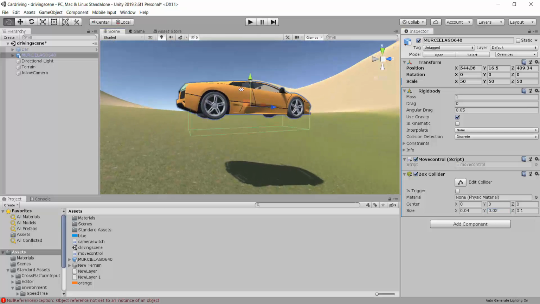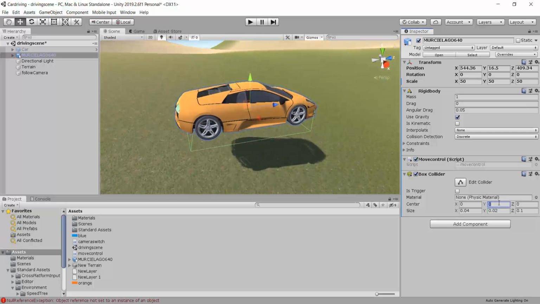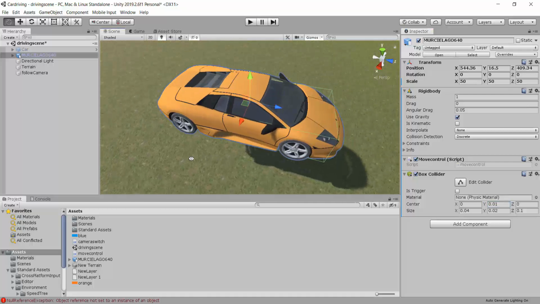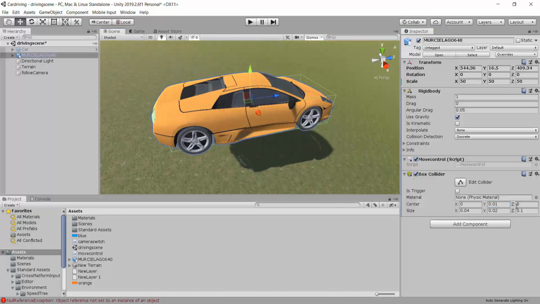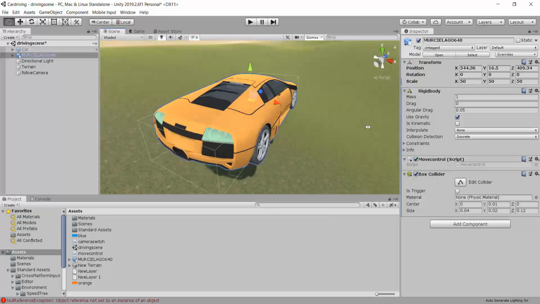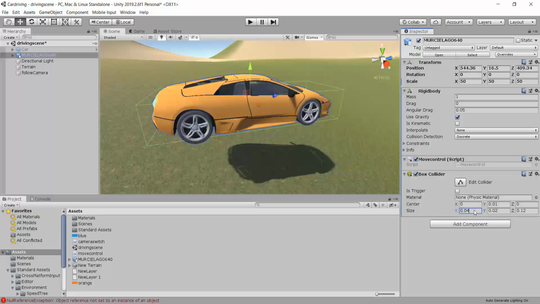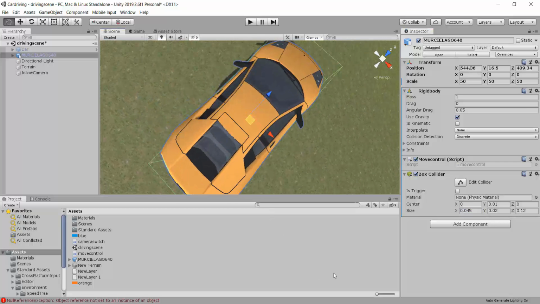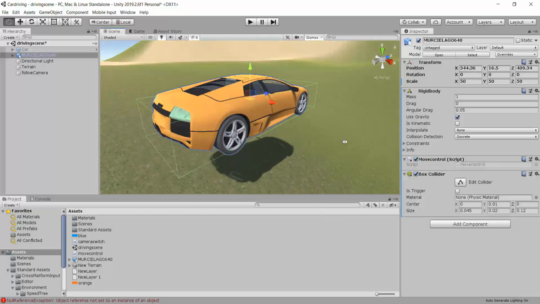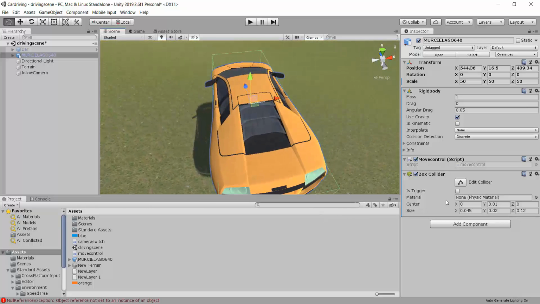So in our case here, we use the box colliders. And when you do the box colliders, you make sure that this collider fits the 3D models well, right? If the collider is too big, then your car will feel stale, like it is floating in the air. So make sure that your box collider boxes in all these 3D models.